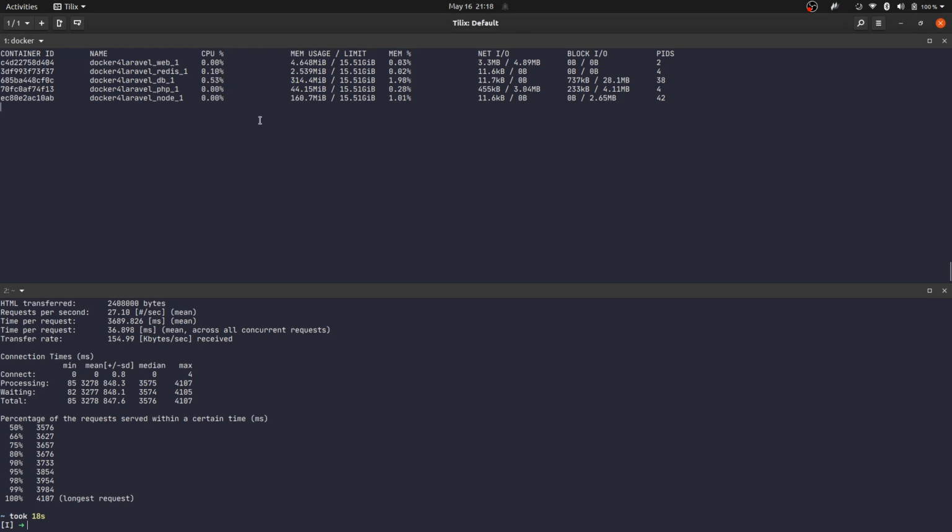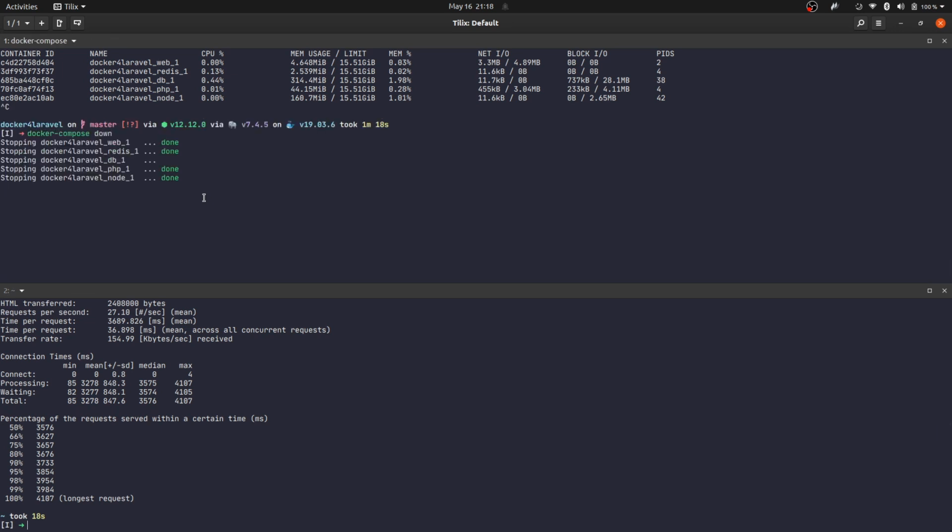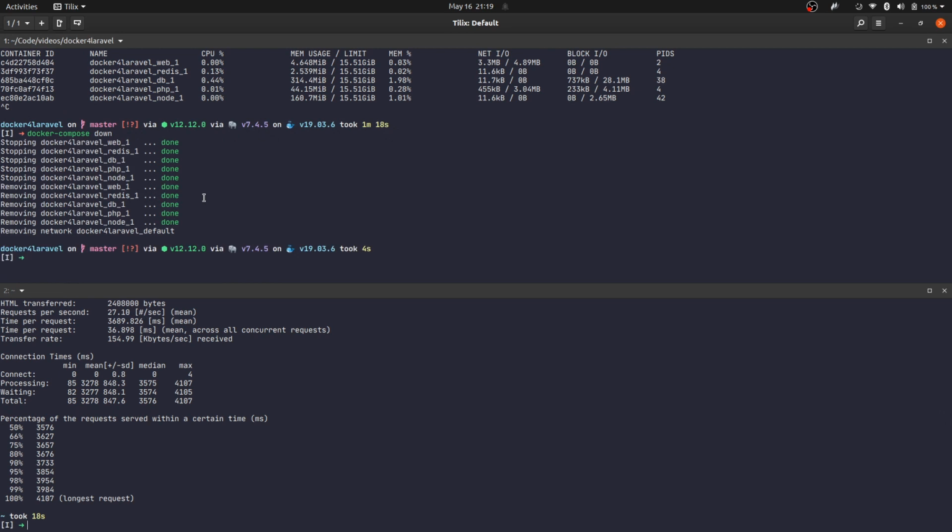And now we actually have to rebuild the image. And so what's interesting here, if you see here how many requests per second this container without OPcache can handle, it's 30. And let's build the image. Let's bring the application down first. Build the image again.